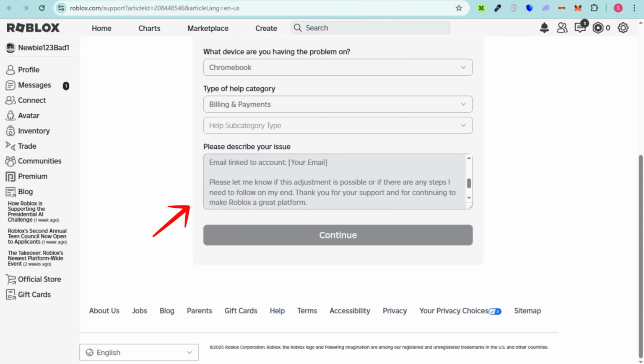Hi everyone. In this video, I will show you how to change currency on Roblox.